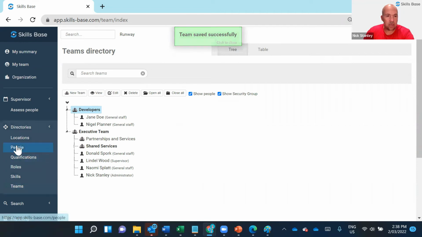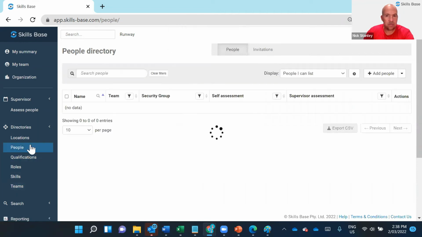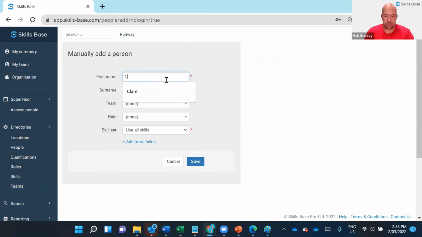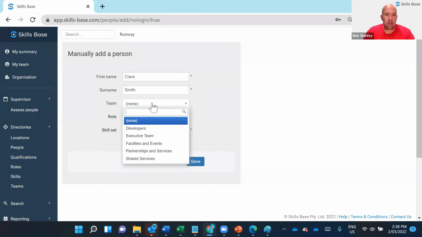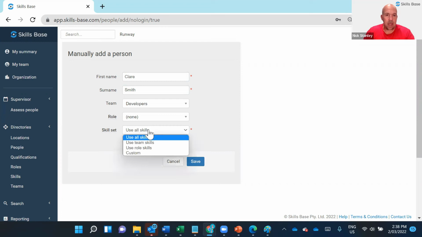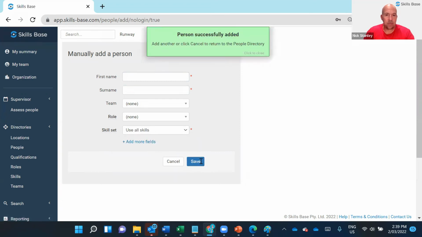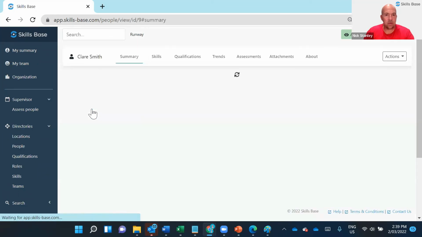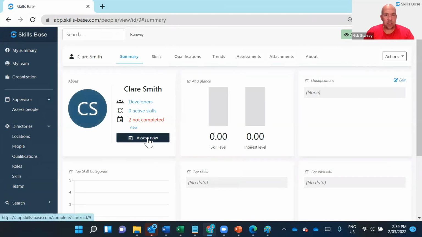And I'm going to do that. I'm going to add a new person into the system, and I'm going to complete the skill assessment for them. I'm going to assign Claire to the developer team. And then I'm going to assign skills from that team. And so if I save that and go into the people area again, I can now open Claire's record and I can complete the assessment for her.